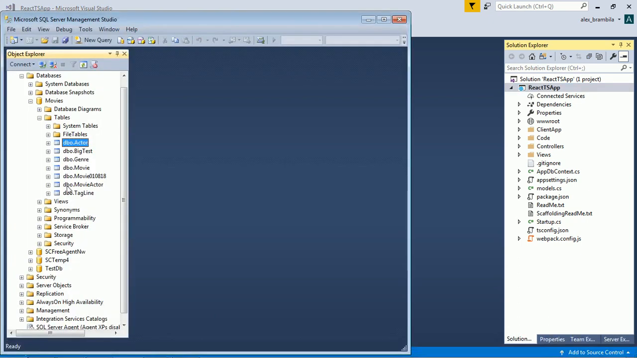I want to talk about our database. We have a simple movies database which has just a handful of tables: an actor table, a movie actor table, tagline, and a genre table. Today we're going to be adding our movie actor table, which represents a many-to-many relationship. It tells us which actors are in which movies, and also which movies have which actors. So there's a many-to-many relationship between the actor and movie tables.